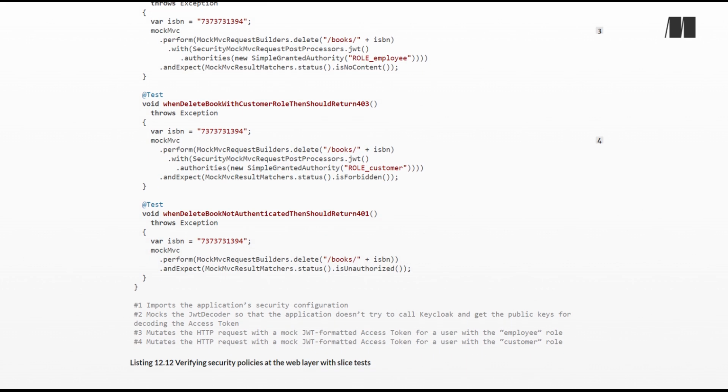Internally, the framework configures a JWT decoder bean to decode and verify a JWT using those keys. In the context of a web slice test, we can provide a mock JWT decoder bean so that Spring Security skips the interaction with Keycloak, which we'll validate later in a full integration test.